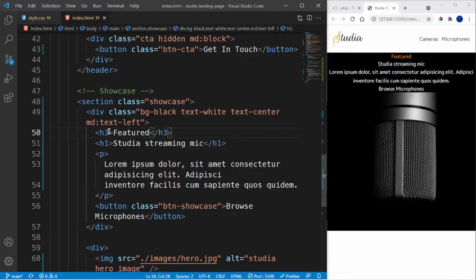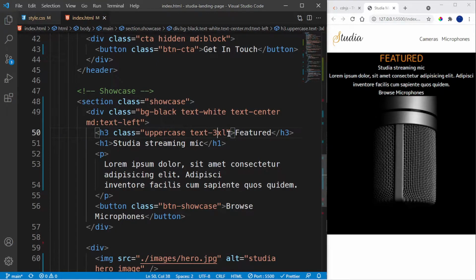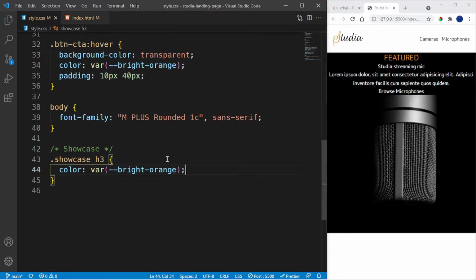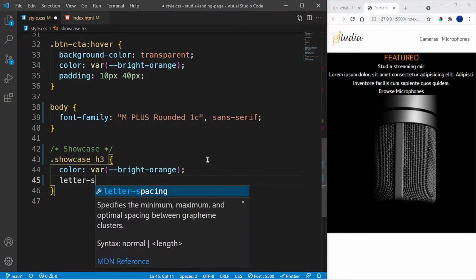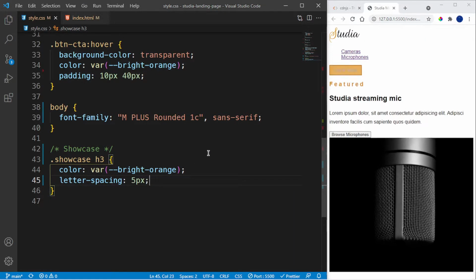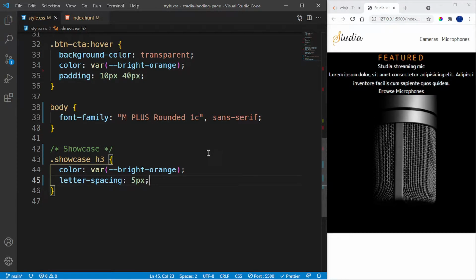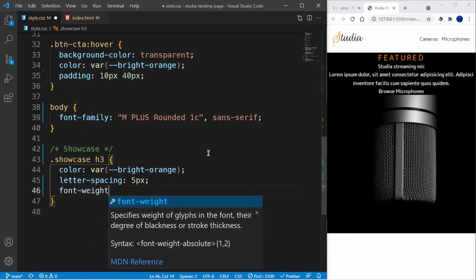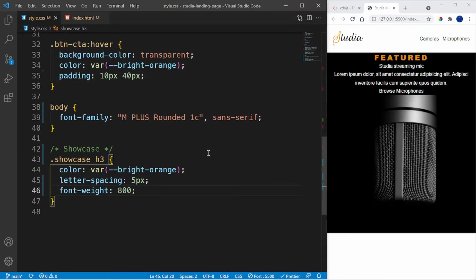And then I'm going to go back inside here and style it better by saying set this to uppercase, let's say text 3XL, that's too big, let's say 2XL. And probably I'm going to add another style here called letter spacing, and I'm adding this inside my CSS because the letter spacing in Tailwind is not that much, and I want to add quite a bit of letter spacing here, so 5 pixels. And then font weight, set this to 800, which is what we imported.